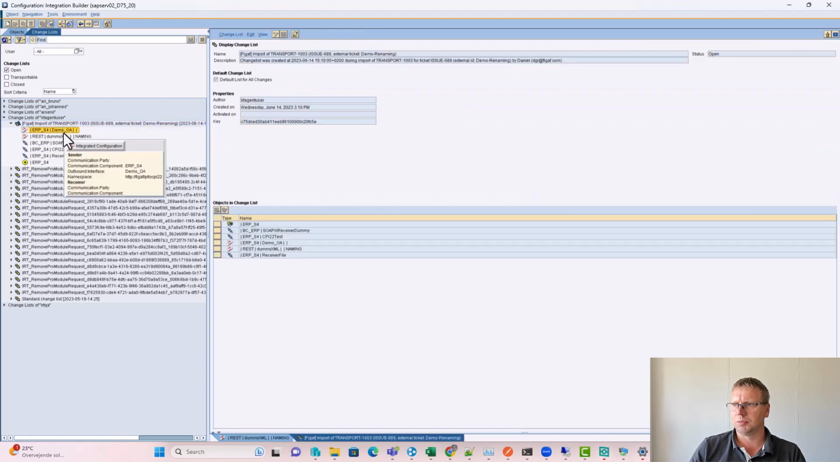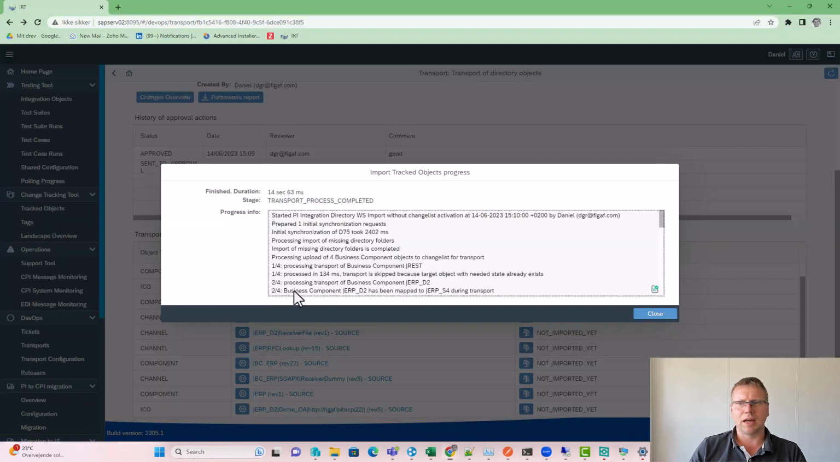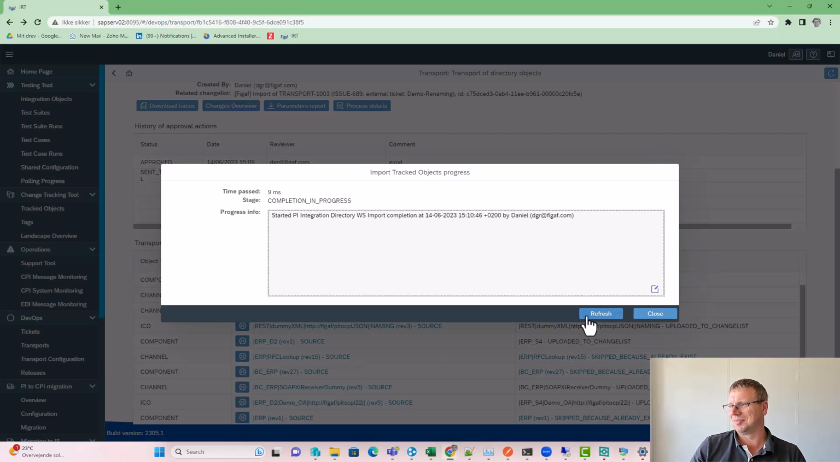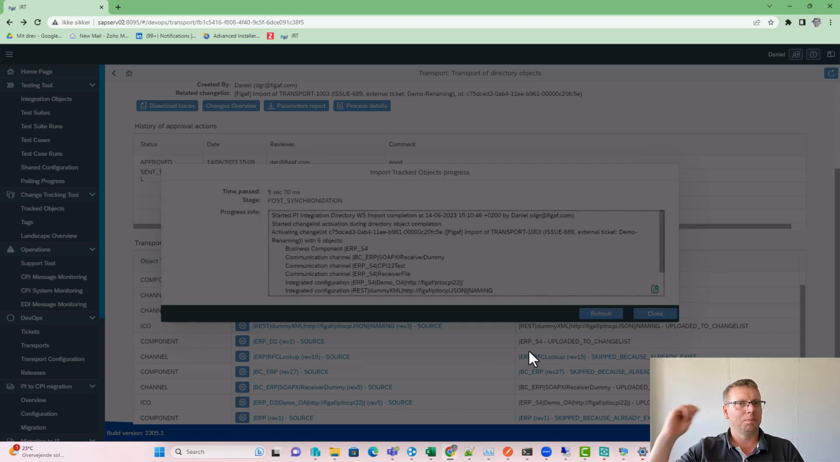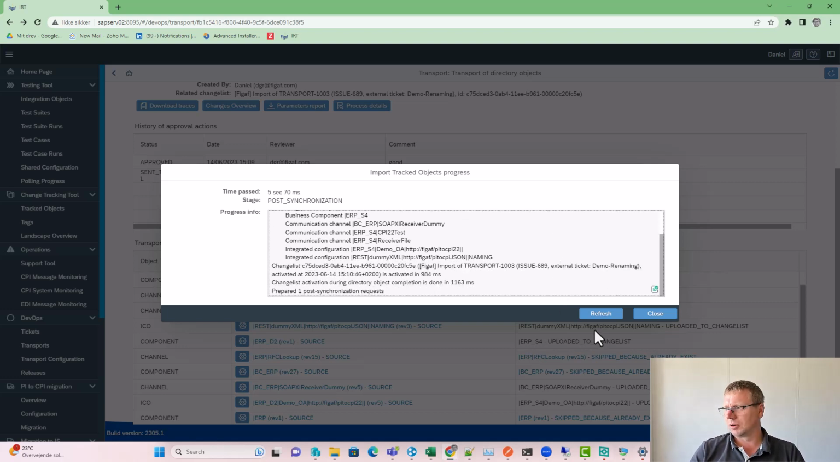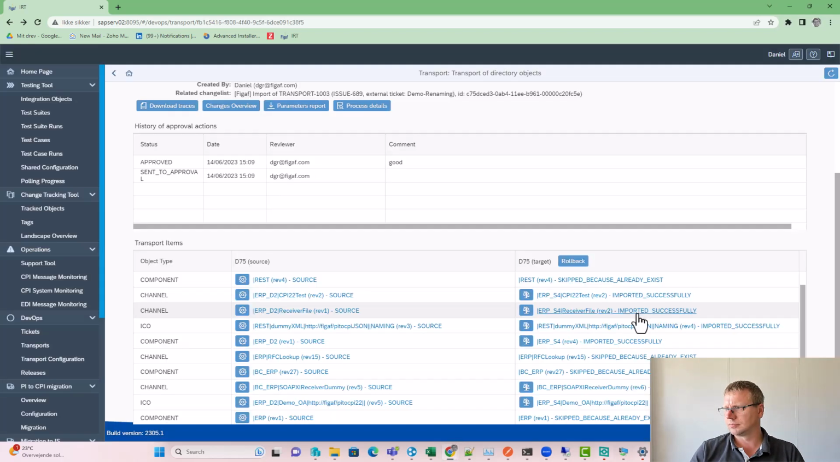Yeah, so obviously we cannot open them here because they are not really created yet. We can just see that they are going to be changed. So if we activate it, we can take it over. And we can also see what is actually being changed and what is not being changed here, what is skipped. So now we have imported this change.